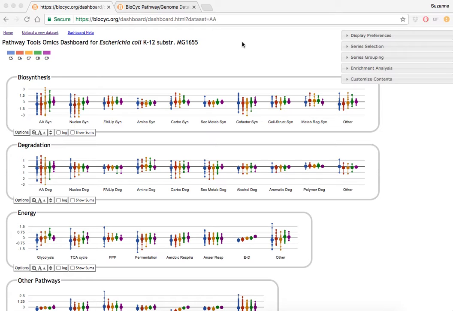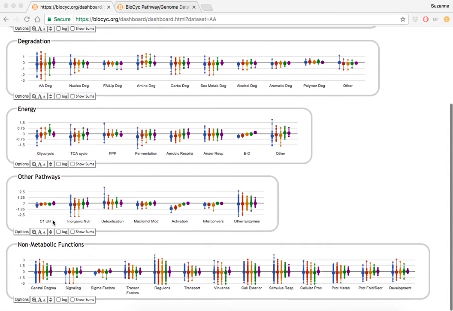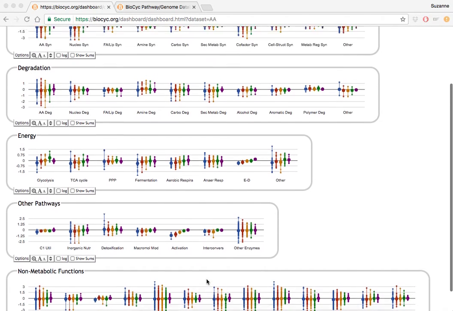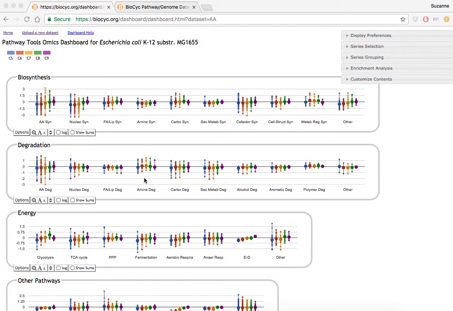The dashboard also enables a user to compare the expression levels of a cellular system with those of its known regulators. The data is presented as a set of top-level panels covering different areas of cellular function, such as biosynthesis, degradation, energy metabolism, and various non-metabolic functions. Each panel is divided into several component subsystems. For example, here in the biosynthesis panel, we show amino acid biosynthesis, nucleotide biosynthesis, fatty acid and lipid biosynthesis, etc.